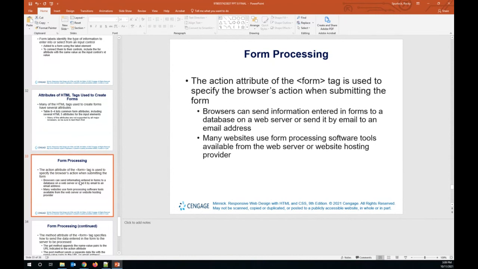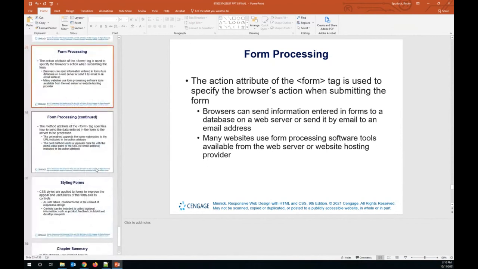A lot of websites use form processing software tools. This can be available from the web server or website hosting. That will process the form and decide whether to forward it to an email, or store it in a database.